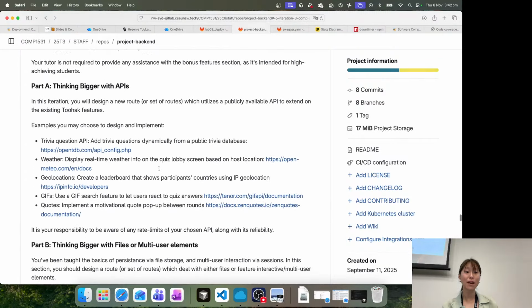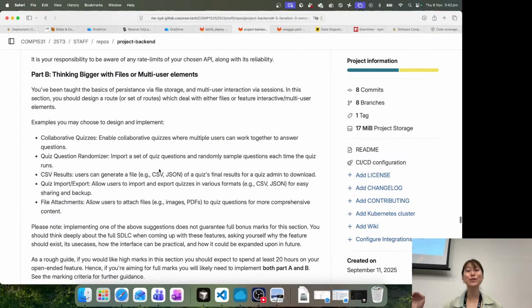Okay, so part A is about APIs. Part B, what you can do is play with files, like file systems or multi-user elements. So how about we have collaborative quizzes where multiple users can work together to answer the questions? Or we can download the game results, or export that to beautiful PDFs. Last time we saw some groups who generate PDFs at the end of the games. Very interesting visualization, like graphs, figures, results, leaderboards. This is also something that you can consider doing.